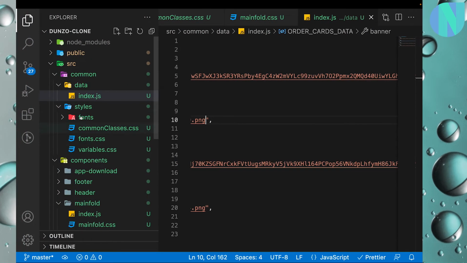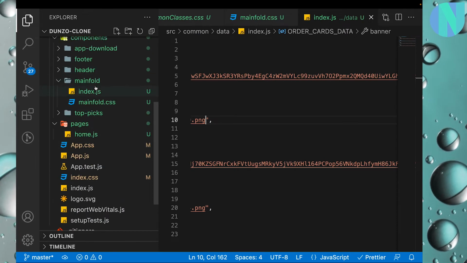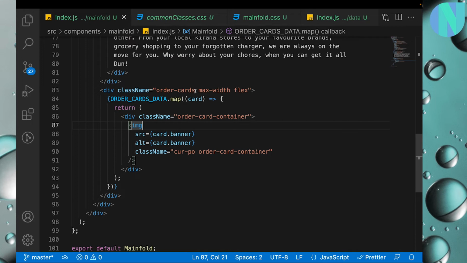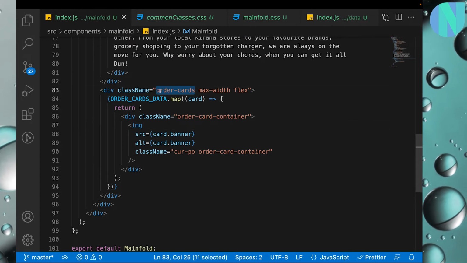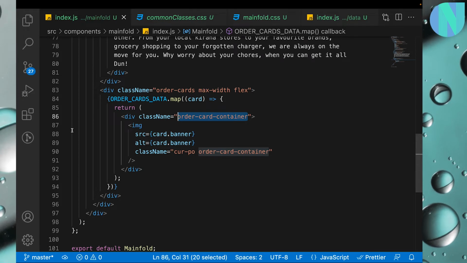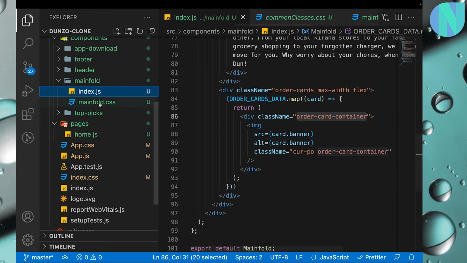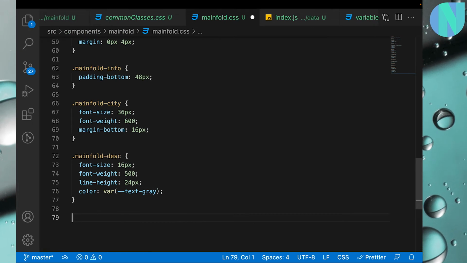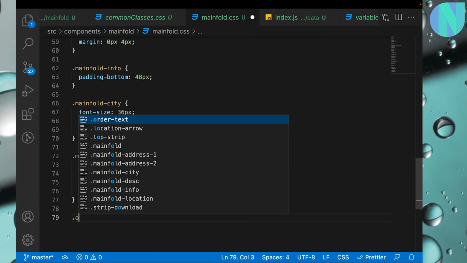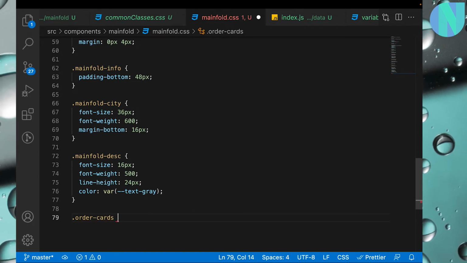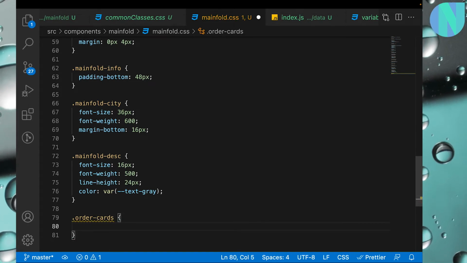So to style it, I will go to my main fold. You can just have a look at the class names that we have. Order cards is the entire container for all the cards. Order card container is the main image that we have. So we'll go to the mainfold.css, and inside this we will style our order card container first of all. So for that I'll say order cards. See, this is the plural, cards, which means the box which is going to contain all of my order cards.